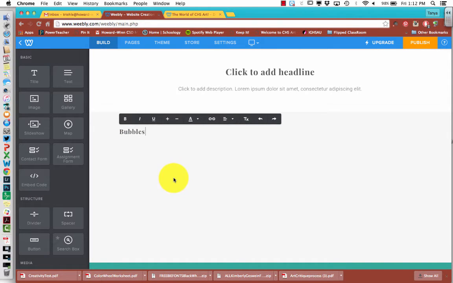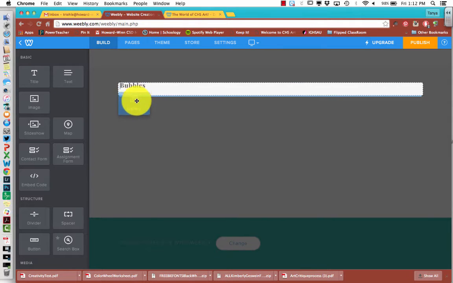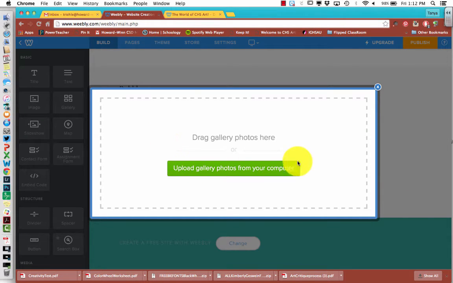And then what I'm going to do next is add a gallery. The reason you're going to add a gallery and not two images is because it's a lot easier to add your photos to. So I'm going to bring my gallery over. I'm going to make sure that this blue line right here is underneath it, and I'm going to click to upload images. It says drag photos here or upload images from your computer. I'm going to click on that.